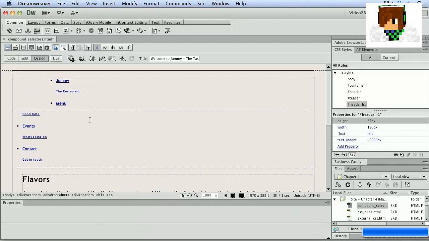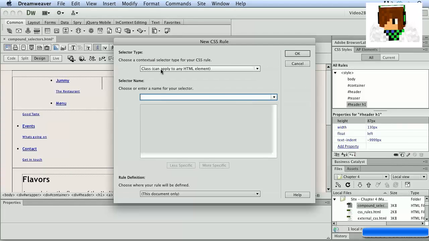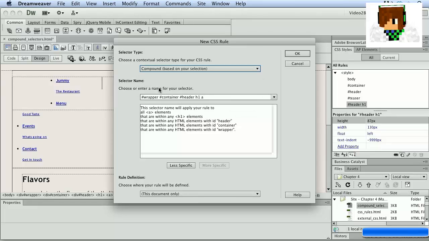We're going to create a couple of other selectors as well. What I want to do here is keep my cursor where it is. I'm going to click on the new CSS rule button again. And let's change this to compound. Again, it's going to be very specific here, but what I want to do is just click less specific twice.